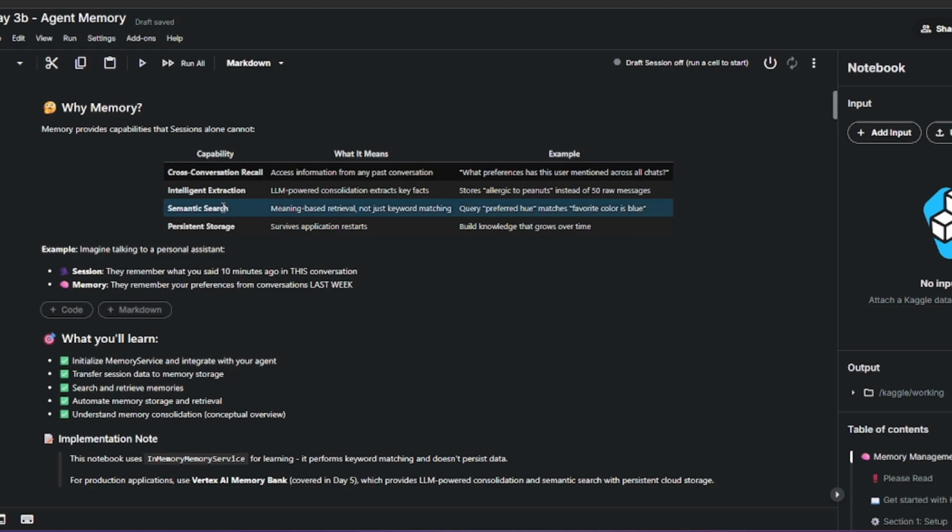The capabilities are cross-conversation recall, which lets you access information from any past conversation, intelligent extraction, semantic search, and persistent storage. So what we will learn here: we will initialize the memory service, integrate it with the agent, and transfer session data to memory storage. We will search and retrieve memories, and automate memory storage and retrieval. We will understand memory consolidation also.